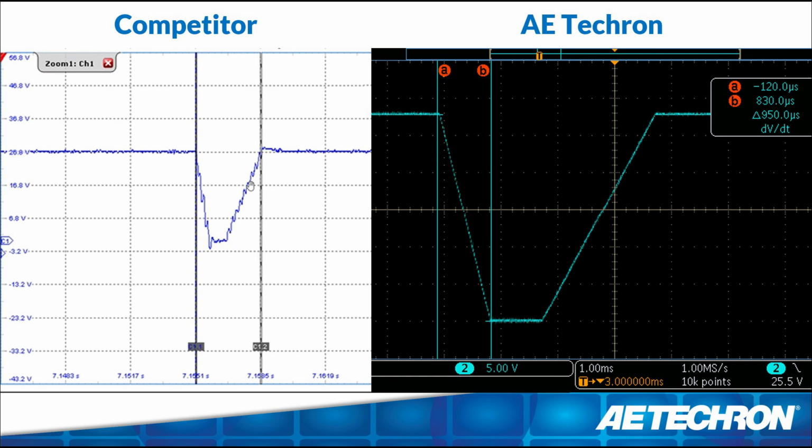The beauty of the Techron system, the AE Techron system, is that these waveforms are very precise and very clean. If you see the screen capture I've got from your system here, it's coming in at 28 volts, and it has a very clean ramp down to the minimum voltage. 0 volts goes across, and a very clean and precise ramp up. This has been typical of every waveform I have generated out of this system.